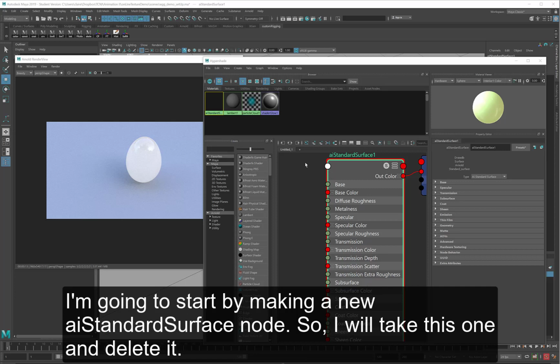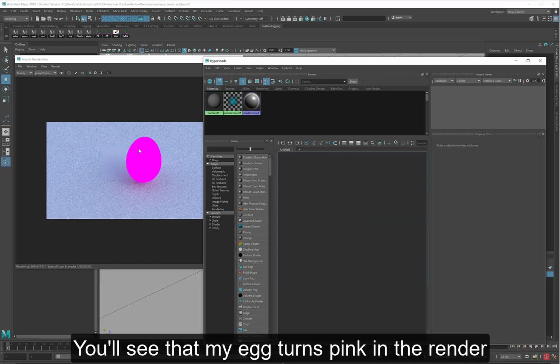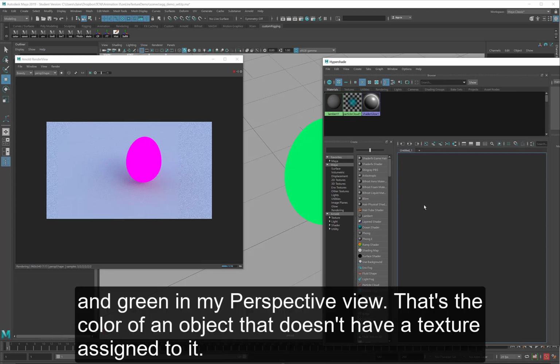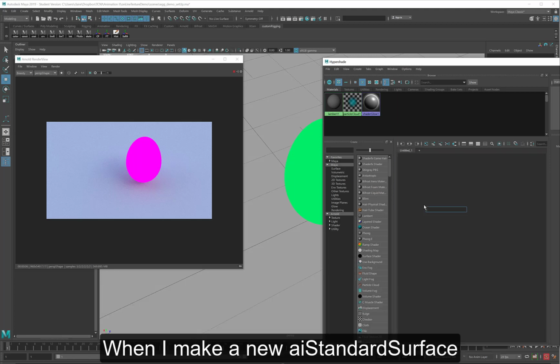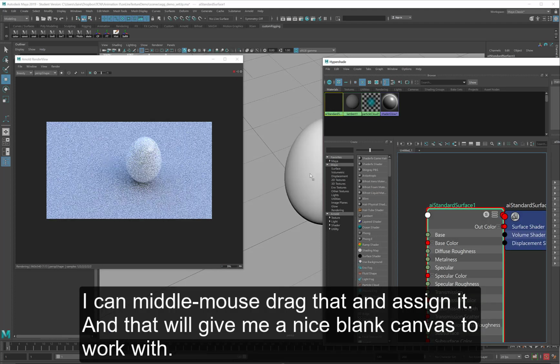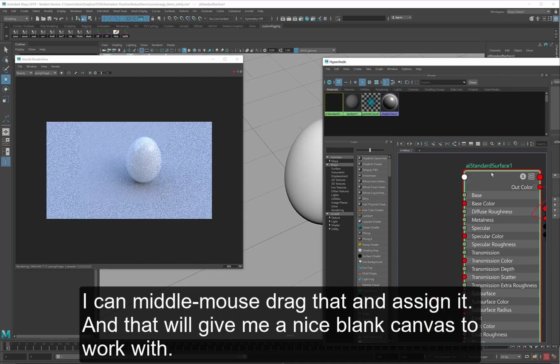I'm going to start by making a new AI standard surface node, so I will take this one and delete it. You'll see that my egg turns pink in the render and green in my perspective view. That's the color of an object that doesn't have a texture assigned to it. When I make a new AI standard surface, I can middle mouse drag that and assign it, and that will give me a nice blank canvas to work with.